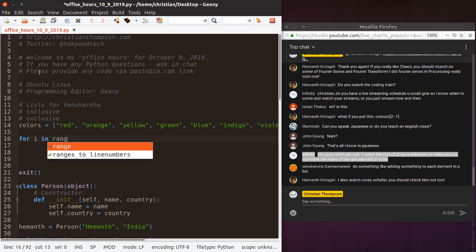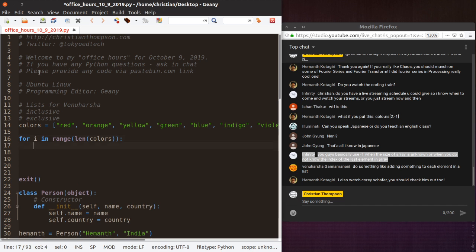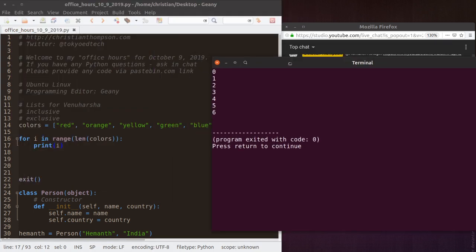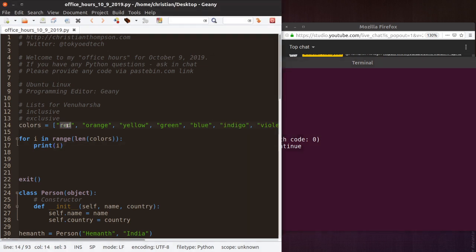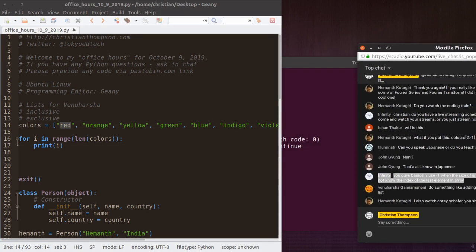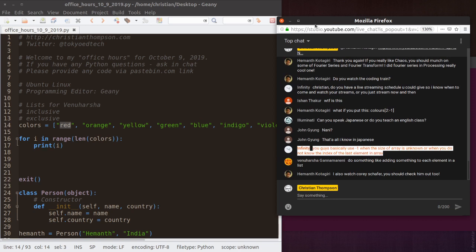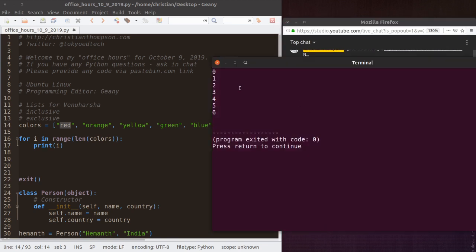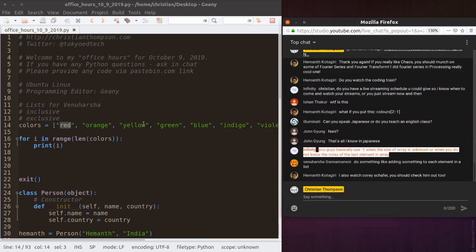for i in range length of colors. So what this does is i starts... I'll show you. I'll say print i. So i starts at 0, which is going to be red, and then it goes all the way... Wrong window, sorry. It goes 0, 1, 2, 3, 4, 5, 6, which corresponds to the colors.